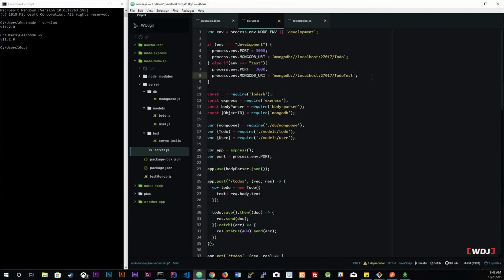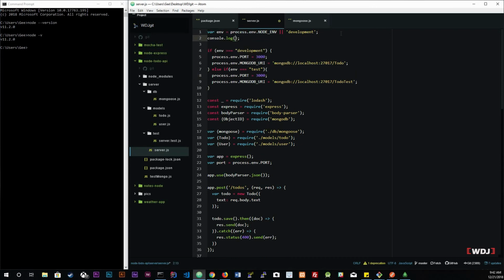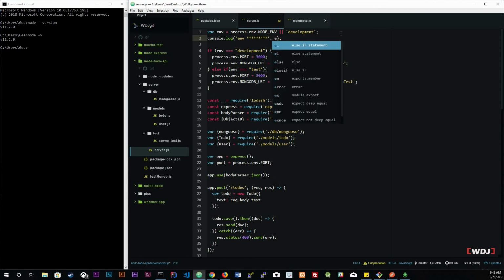Because like I said, we don't want to keep on deleting our DBs just to seed it with two datas, you know? So this is how we're going to configure our things. Control save that. And to see if everything's working, I'm going to just log it out right here. Log env. I'm going to have some asterisk right there, and we're going to print out the env.